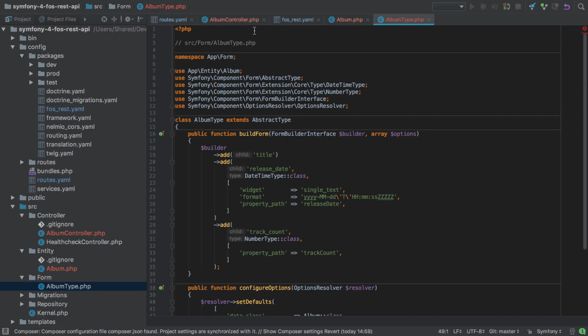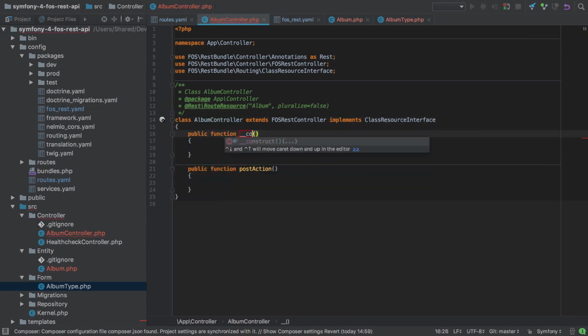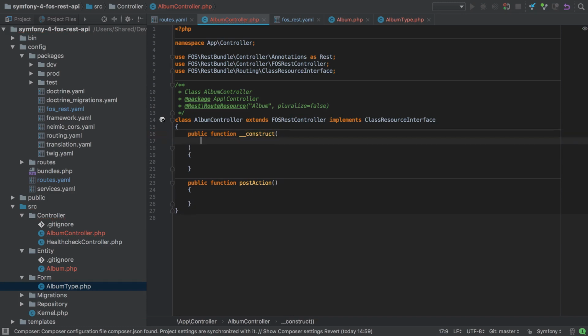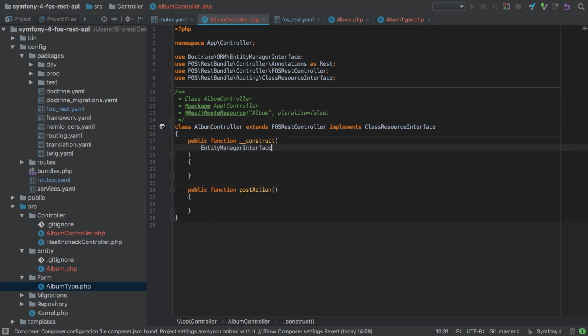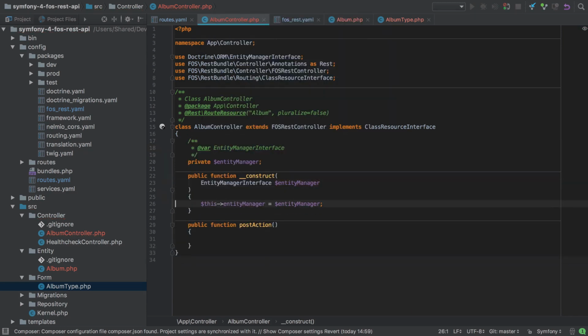In order to get access to the entity manager, we'll simply inject it into our album controller via the constructor. Now, unlike in Symfony 2 or Symfony 3, with Symfony 4's autowiring, we don't need to do any further configuration or setup. Just inject what you want, and 90% of the time you're done. So this concludes all the prerequisite tasks needed to allow us to start our Symfony 4 with FOSRESTBundle implementation.